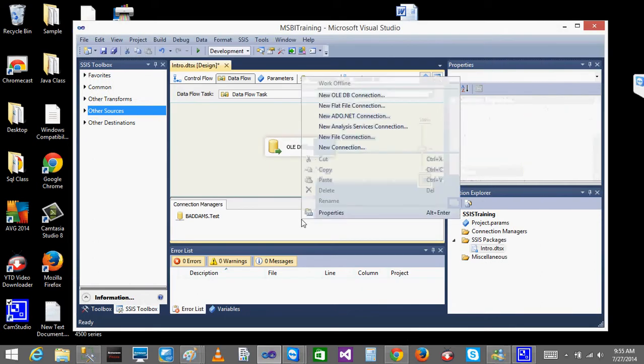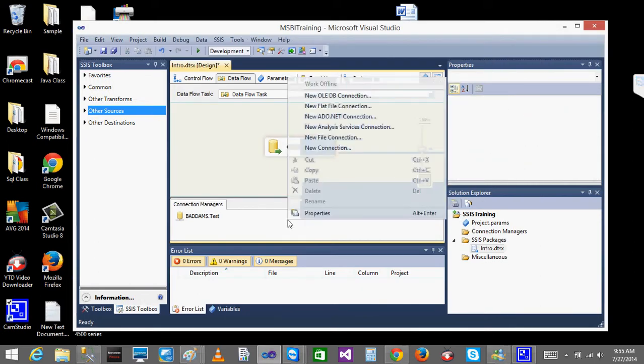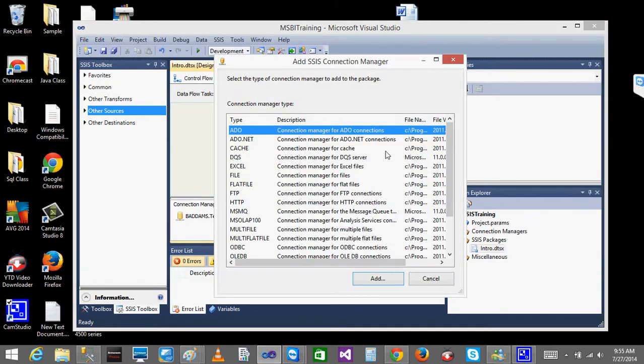And what if I want to create the same connection? Just right click here. By default, you will be getting the mostly used connection, OLEDB, and these are the things. If you don't know which type of connection, just click new. You will be getting all the options.